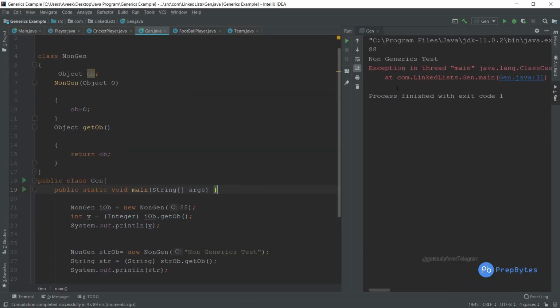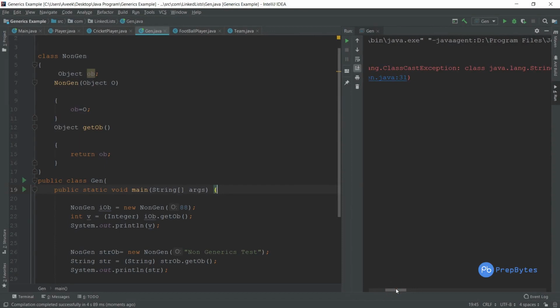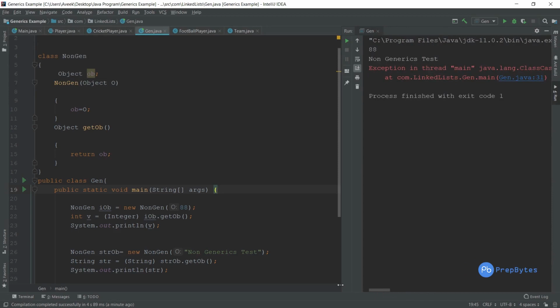When I run it, I get this error. The error is class cast exception. This was the main problem before generics. We could use generalized classes, but there were so many instances when we got class cast exception. So to reduce this, the generics concept was introduced. Let's see an introduction to generics.